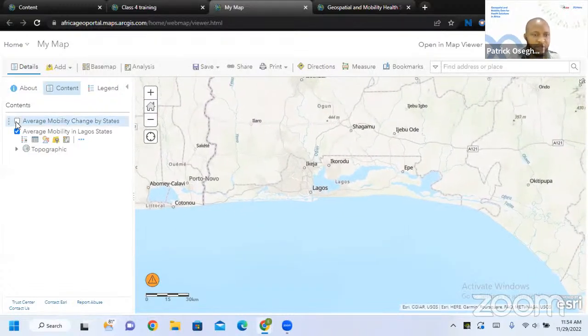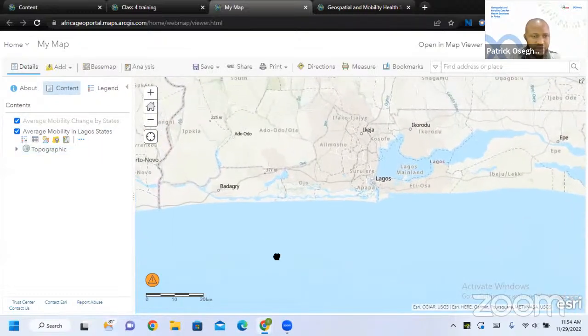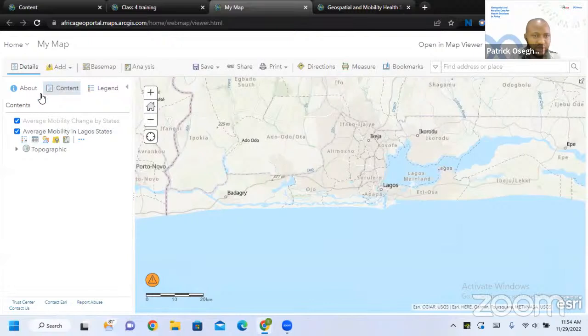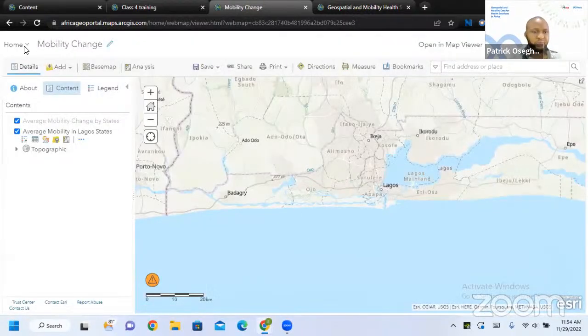Okay, I'm just trying to make sure I don't make any mistake. But then let me just save the map first because I want to refresh. So what would I call it? I'll call it mobility change. So I'll save it under my training. I'll just save the map. I want to refresh so I don't lose the information on what I've done so far.